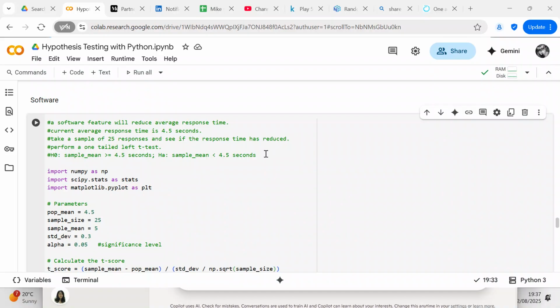So this is a practice question with regard to software. A software feature will reduce the average response time. Current average response time is 4.5 seconds. Take a sample of 25 responses and see if the response time has reduced. Perform a one-tailed left t-test. So the null hypothesis is the sample mean is greater than or equal to 4.5 seconds, and the alternate hypothesis is the sample mean is less than 4.5 seconds.